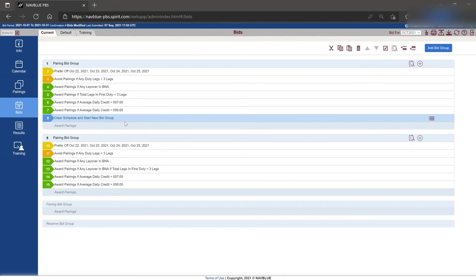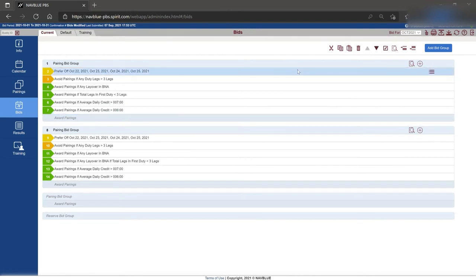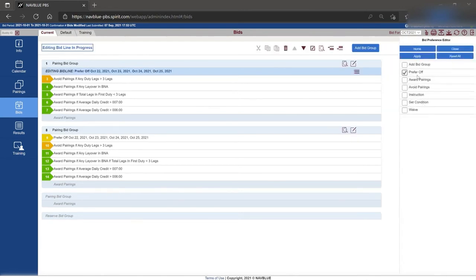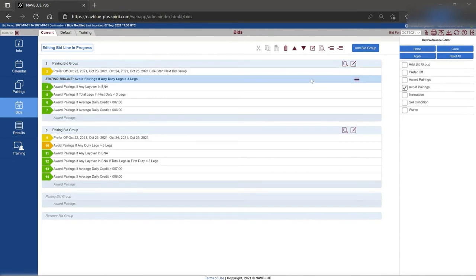Now, there's no reason to use clear schedule start next and else start next together. So we'll go ahead and delete the clear schedule start next. Now what we can do is add an else start next to either one or multiple prefer off and avoid statements. So here we can say edit. We'll follow the prefer off and click the letters, and then we'll add else start next bid group and hit apply.